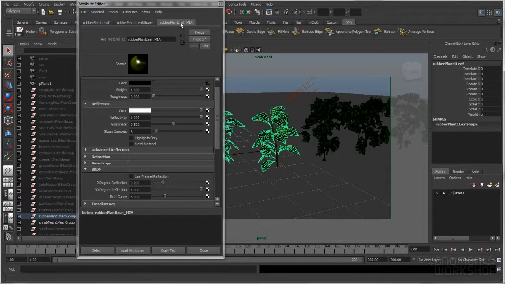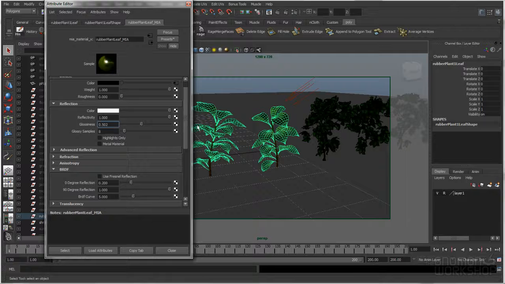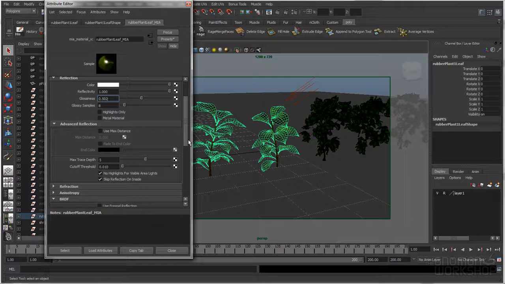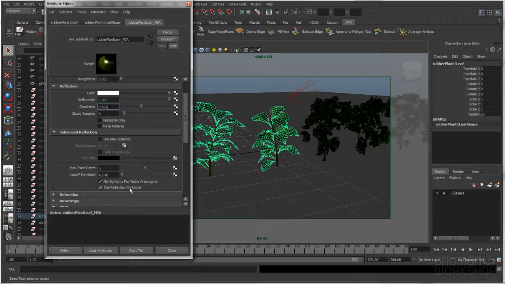So very important for something like these leaves, in the reflection folder, if you go into advanced reflection, there's a checkbox called skip reflection on inside. You want to turn that off so that you get a reflection on both the top and bottom of each leaf.